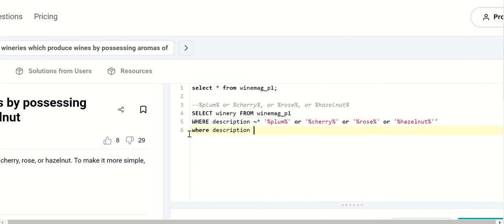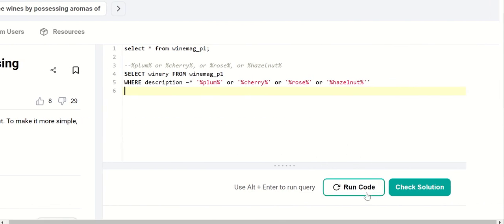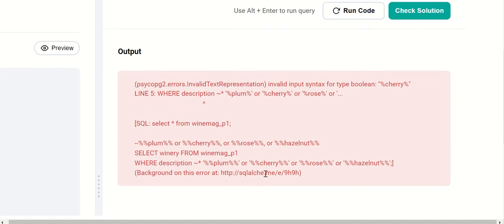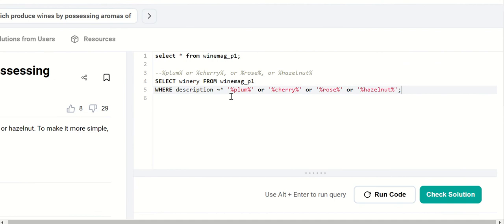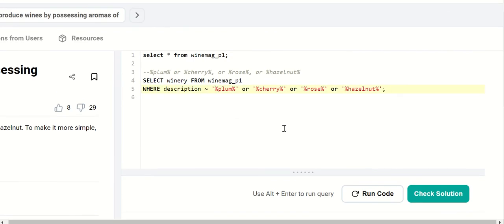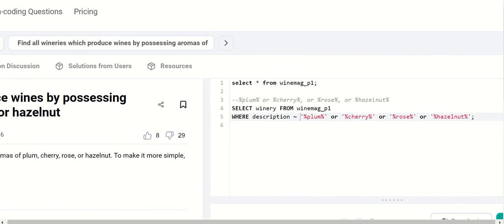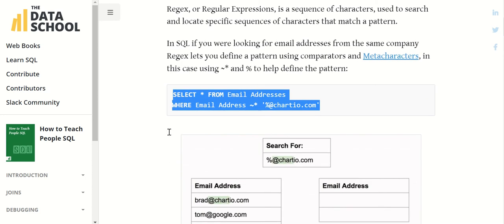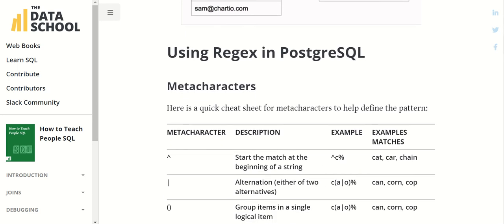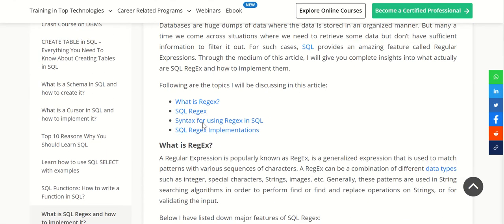Where description. Oh dear. That probably did not go. Oh. Regular expressions.